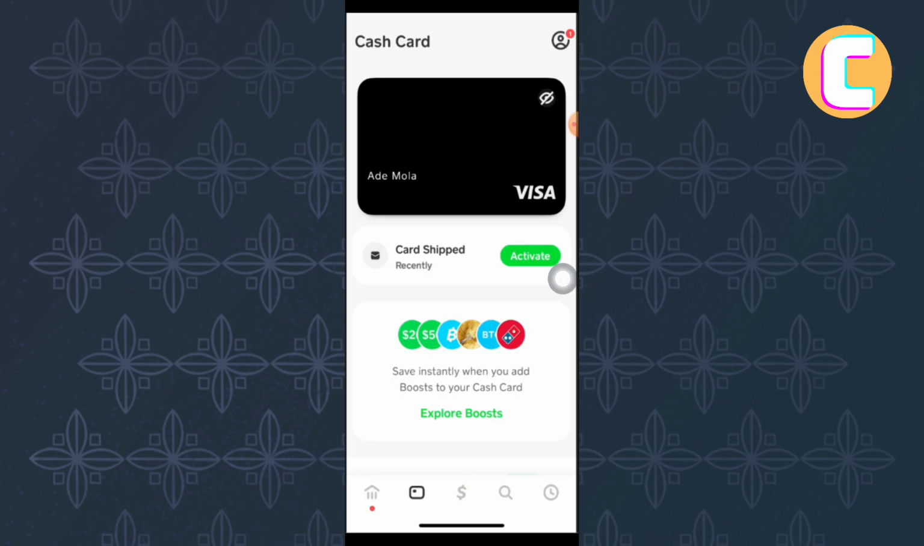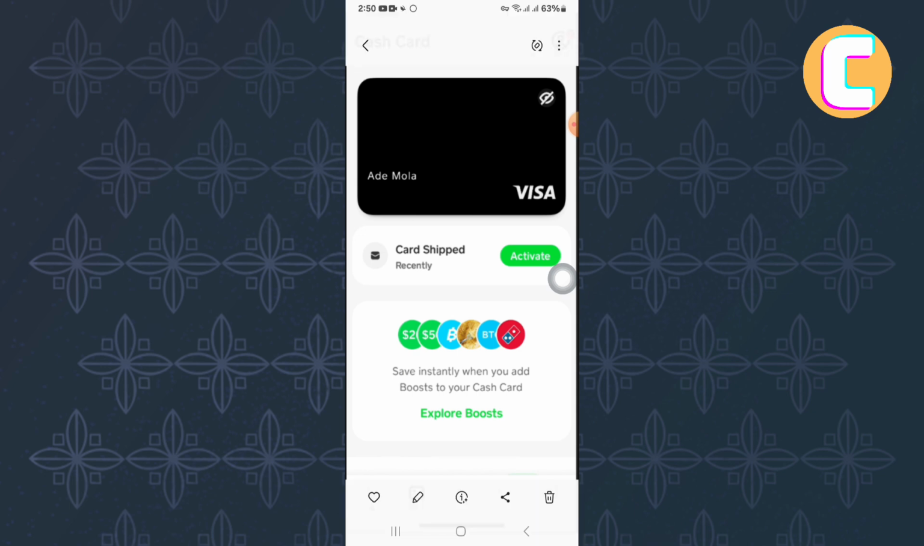If you have not ordered one, then you need to proceed and follow the steps and create one. After that, you need to activate your card. You can do this by tapping on this option here named Activate, and your card will be ready to be used. As you can see here, the card details have been hidden.